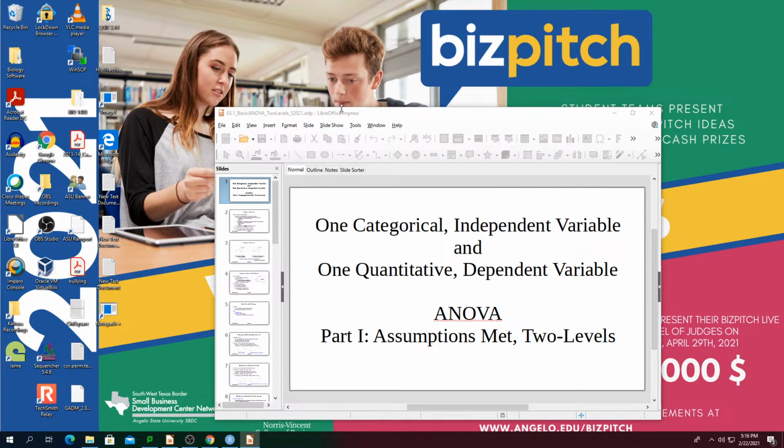All right, so we're going to start off with this first one. Part one, assumptions are met. We're dealing with two levels. I looked at my next file and said, oh, 3 levels, well, that's 3 variables. No, it was 3 levels, 3 or more levels. I've basically finished up what happens when we violate assumptions, but I didn't actually get to the assumptions met yet. So we'll see how we handle that. But we're going to start with a simple one.